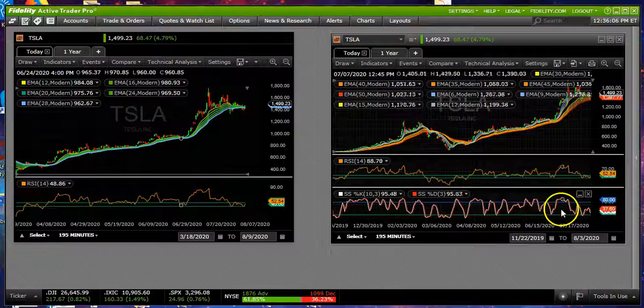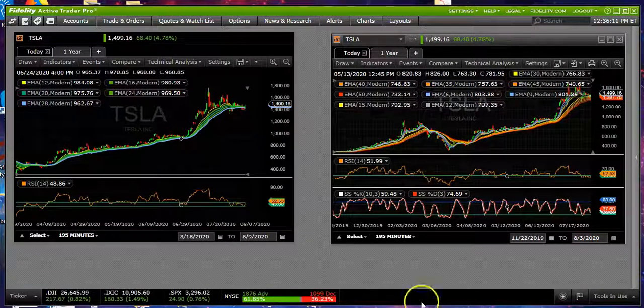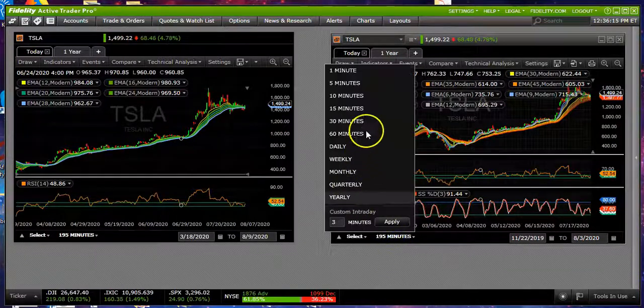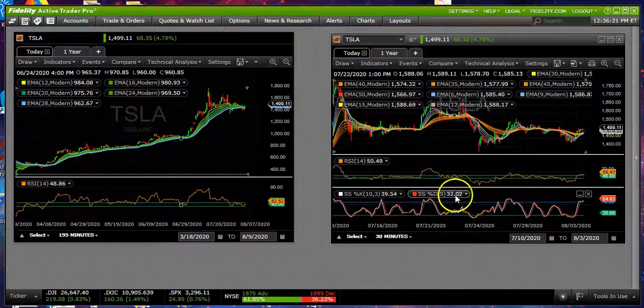But more to the point, over here, what we could do, because this is the one now that's selected, is we can come down here to the time frame, and instead of 195, we could make this a 30-minute chart, or anything else really for that matter.